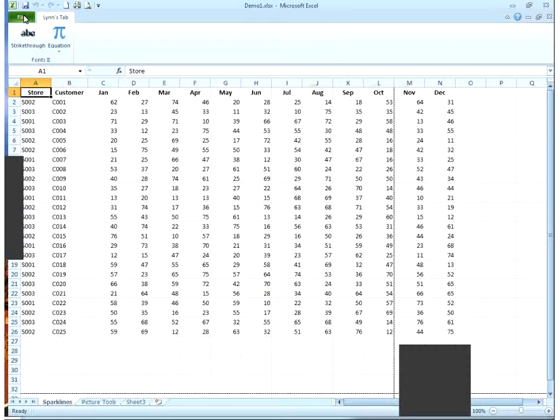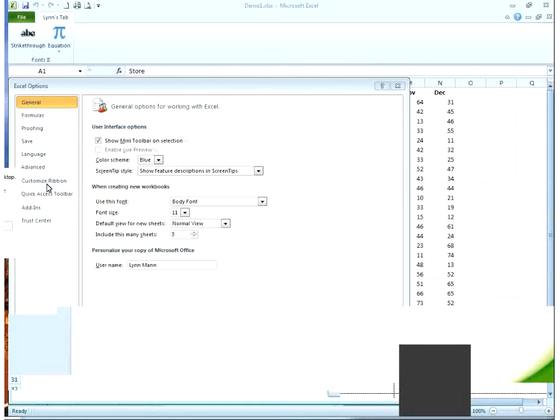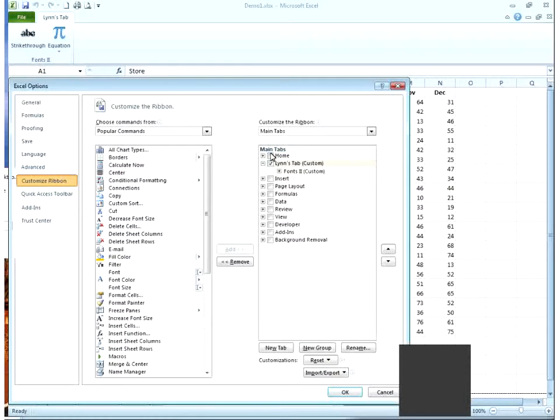See? That's customizing a ribbon. So I created a tab. I created a group. The other thing I can do is just create a new group and put maybe strike through on my home tab. I'm going to go ahead and turn on my other options so we can get those back.